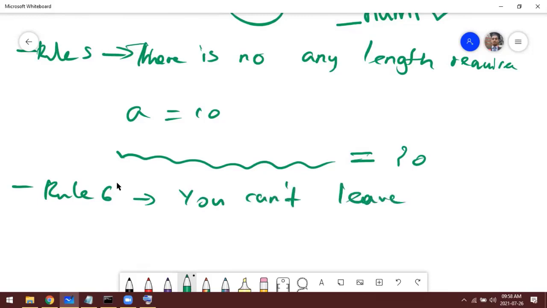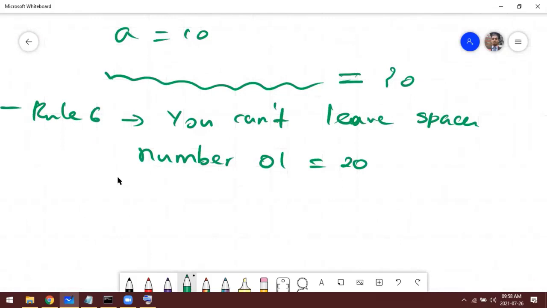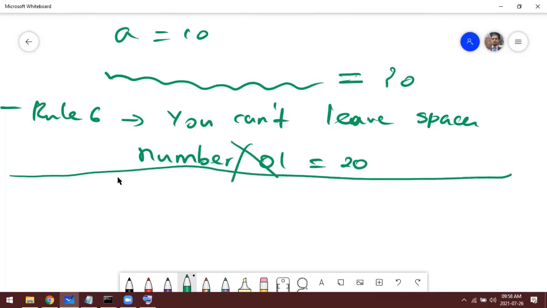leave space. You can't leave space. You can't type a variable like this: number space 01 equal 10 or 20, then you will get the error, right? You can't declare like this. So here you can't make a space. So these are the main rules we have to follow when we want to name any identifiers.